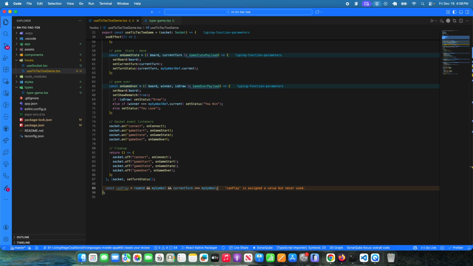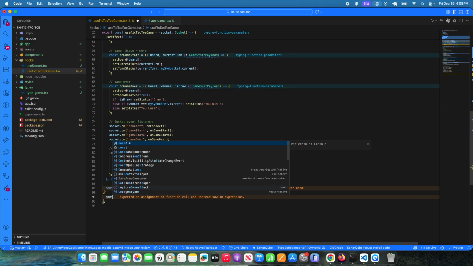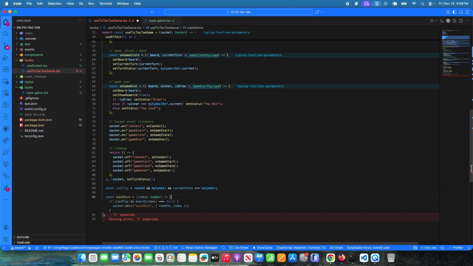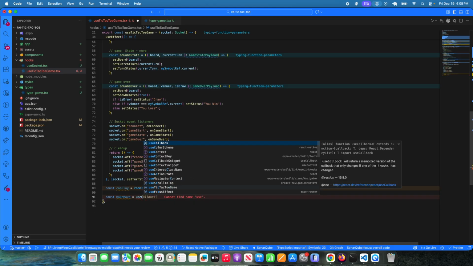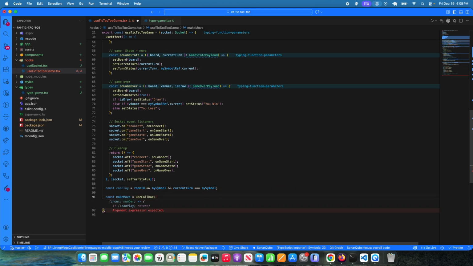And after this we need to write another event listener for when there is a move, right? So let me write this, make a move, right? And we're gonna use a useCallback here before doing all this. Yes, just like this. And in here we're gonna pass the index, right? And let me do a few checks here. The first one, let me close this first. Let me see.